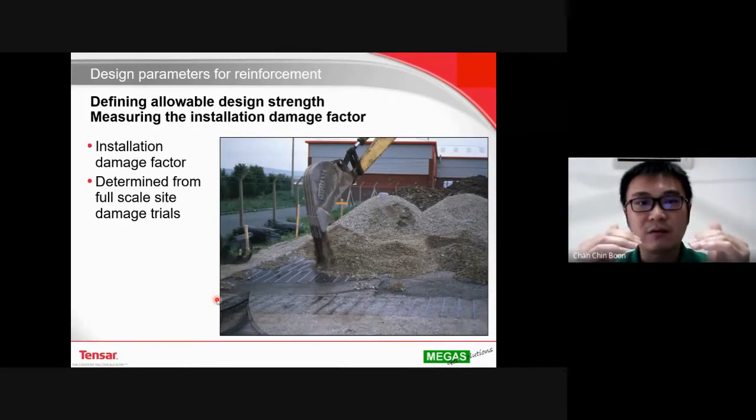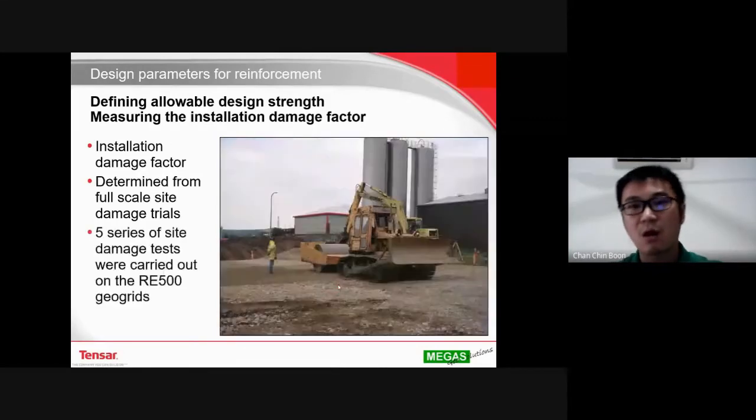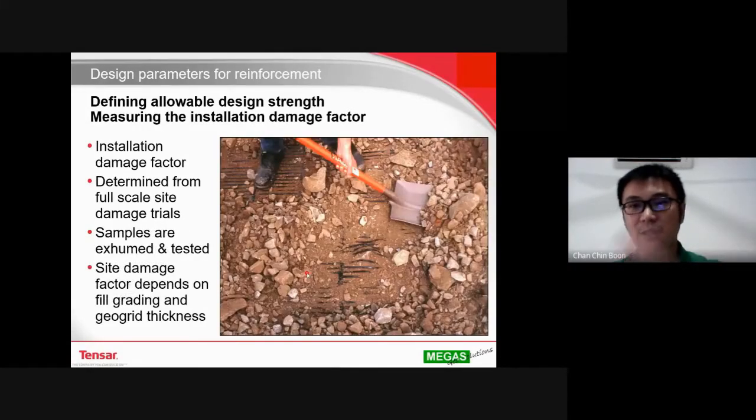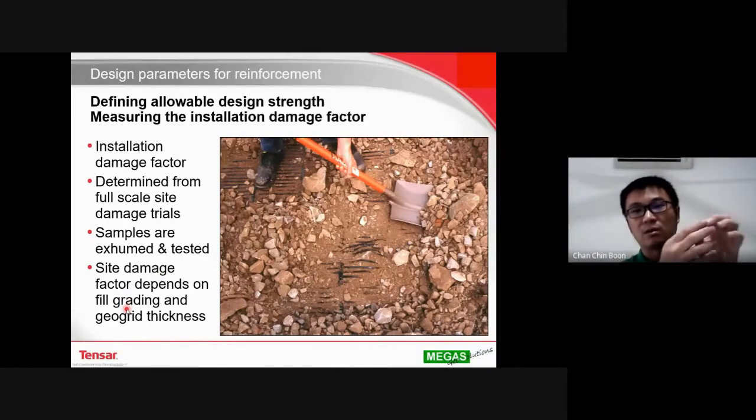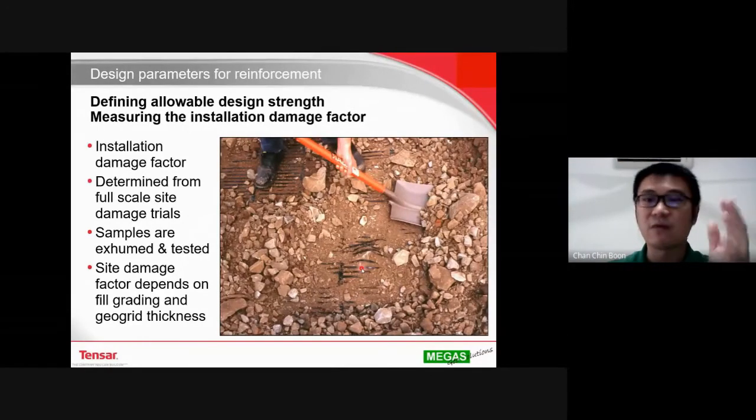So as far as we are concerned, we carry out full-scale site damage trials, as you can see in the pictures. We put in different types of geogrid, and then we put in different grades of backfill material. We compact it, we construct it in the usual way, and then slowly dig it out after some time and cut a piece of geogrid, send it back to the lab and do the testing. And this will be checked against the site damage factors on different types of fill grading, meaning that we have sand, we have something like in these pictures crusher run types of material, and how much damage it caused to the geogrid. Then from there, we develop the site damage factor against the size of the particle of the fill material.